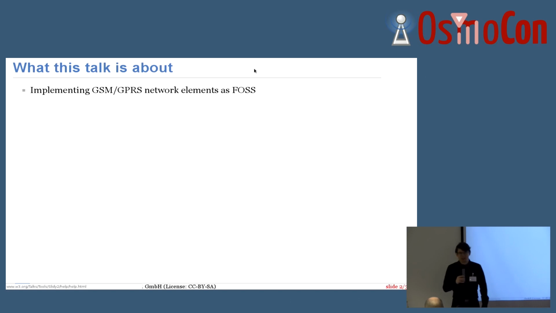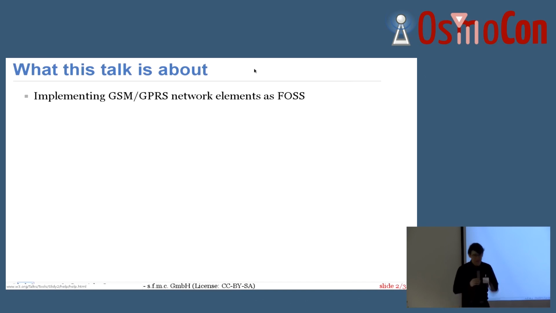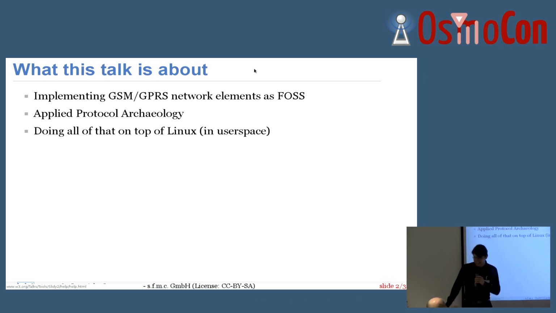So, what is this talk about? It's about implementing, not in the sense of implementing software, but using software to create a system to run a GSM network. GPRS will be covered in a follow-up talk by Daniel later on, as free and open source software using the Osmocom components. Some people also call it applied protocol archaeology, which I don't mind. And we're doing all of this in Linux in user space.